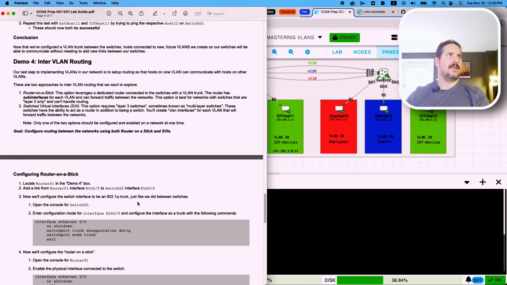Inter-VLAN routing. Our last step in implementing VLANs in our network is to set up routing so that hosts on one VLAN can communicate with hosts on other VLANs. There are two approaches to inter-VLAN routing that we might want to explore. Router on a stick. This option leverages a dedicated router connected to the switches with a VLAN trunk. The router has sub-interfaces in each VLAN and can forward traffic between the networks. This option is best for networks with switches that are layer 2 only and can't handle routing.